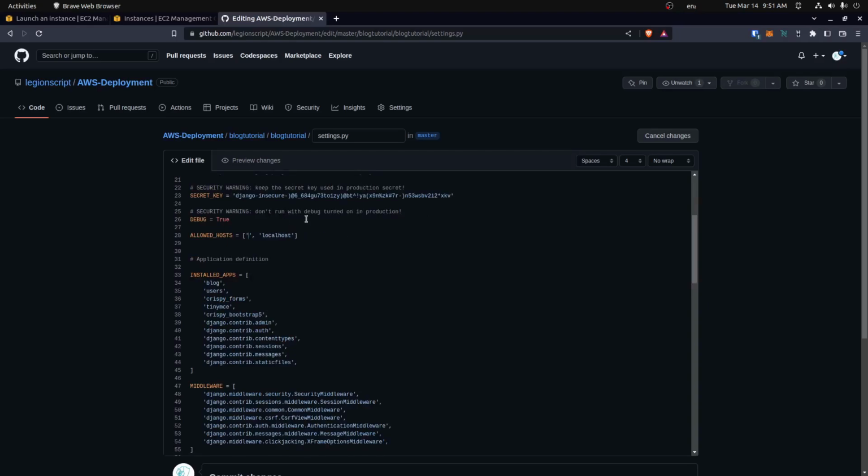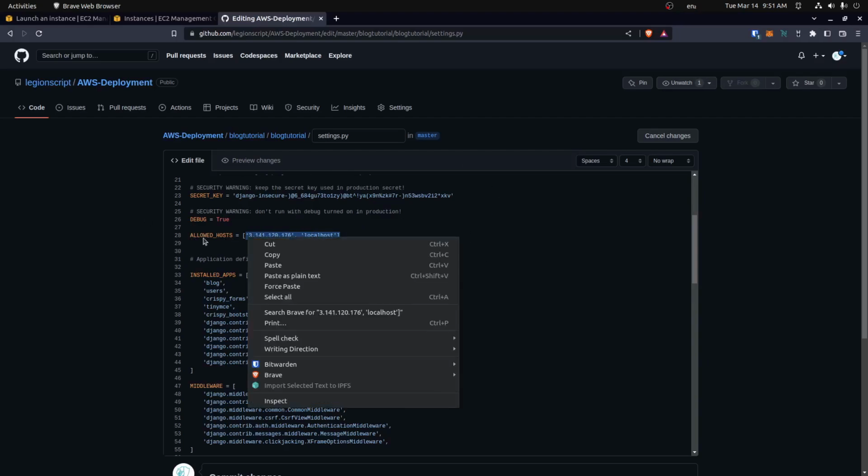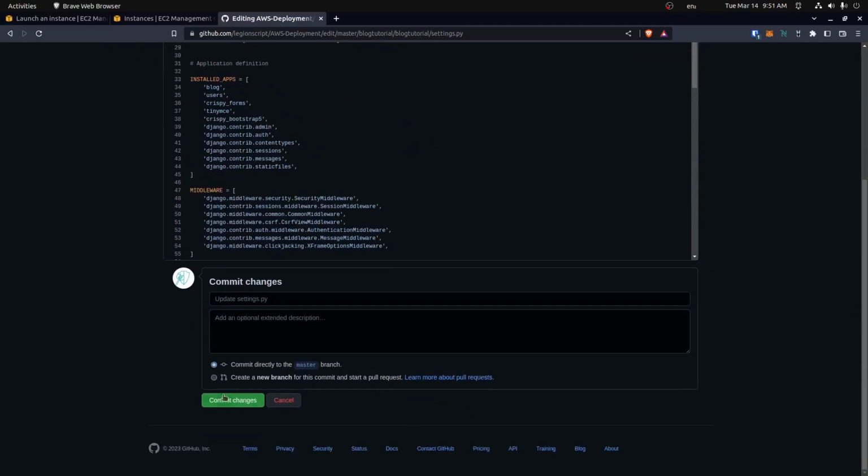So inside the allowed host, we'll need to put our IP address, localhost, and if you have a domain name, add that here as well. But we'll make sure this is here, otherwise you'll get an error saying that host not allowed. So make sure you have that there. We'll commit those changes.